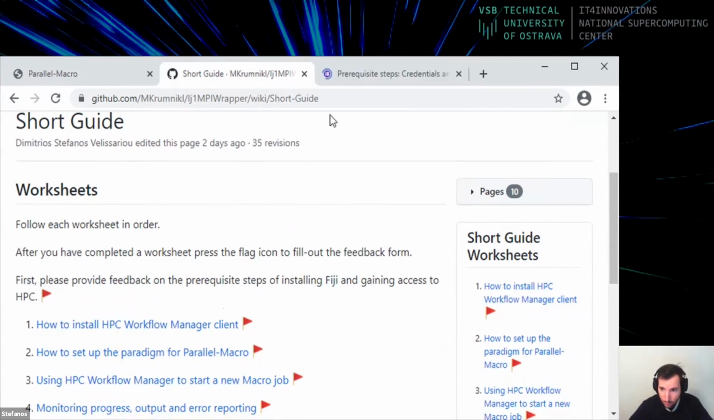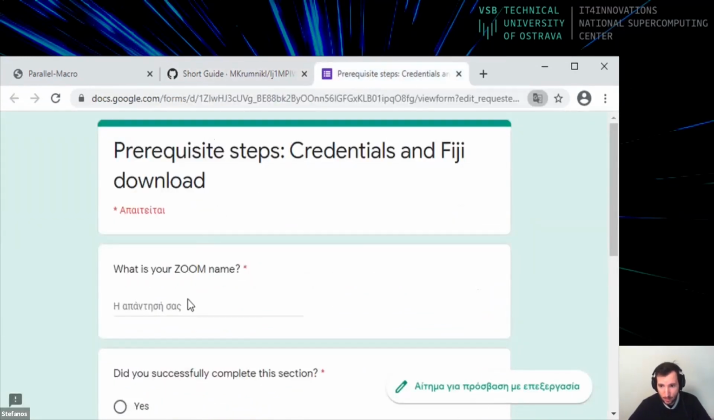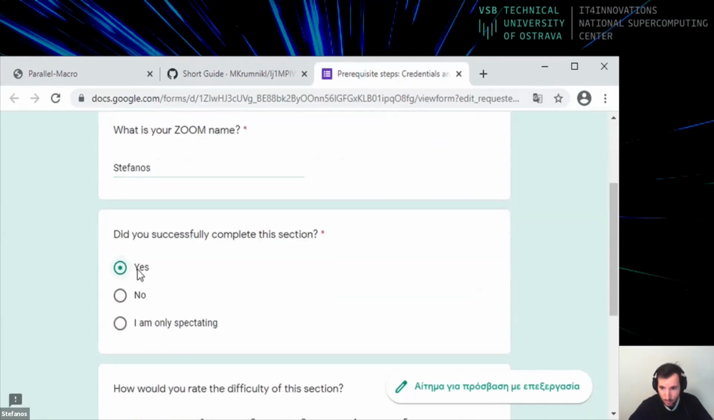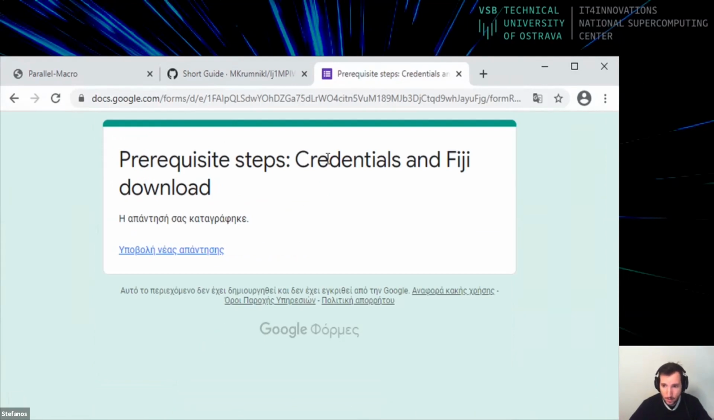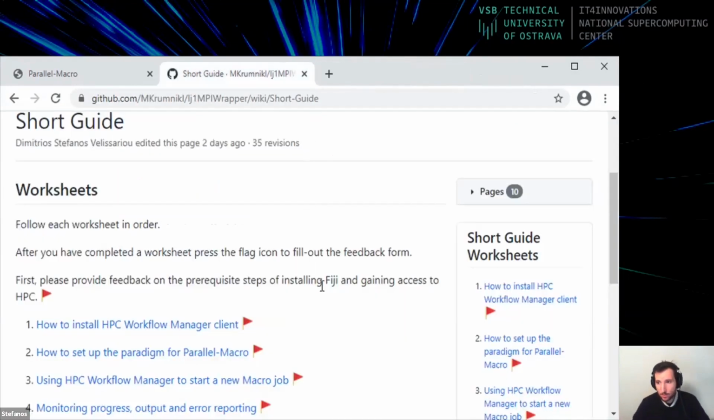So at this point, I would like you to click on this red flag and fill out the form. I'm going to fill it out as well. Please indicate here whether you have completed these prerequisite steps, or if you have any issue, any problem during this step, please select no so that we can help you with this task. And press submit, and I'm going to wait now for Michal to collect the responses.